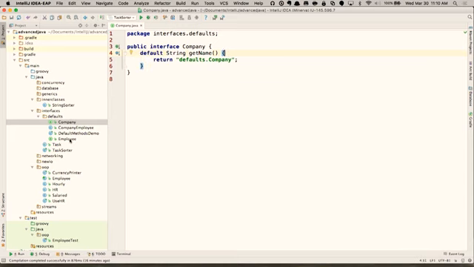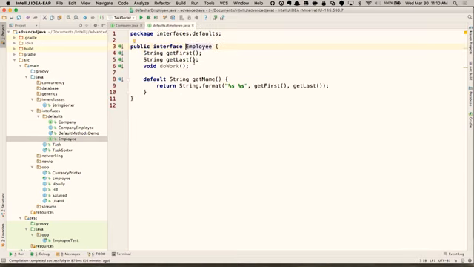Now, if I have an Employee, this is a different Employee with just first, last, and doWork, I also have a default getName, but this one puts together the first name and the last name separated by a space. Obviously, that could be a lot more elaborate. I just wanted an implementation of getName that was different than the implementation in Company. So now I have a default getName in Company that just returns a string, and an implementation of getName in Employee that returns a string that's composed of the first name and the last name together.